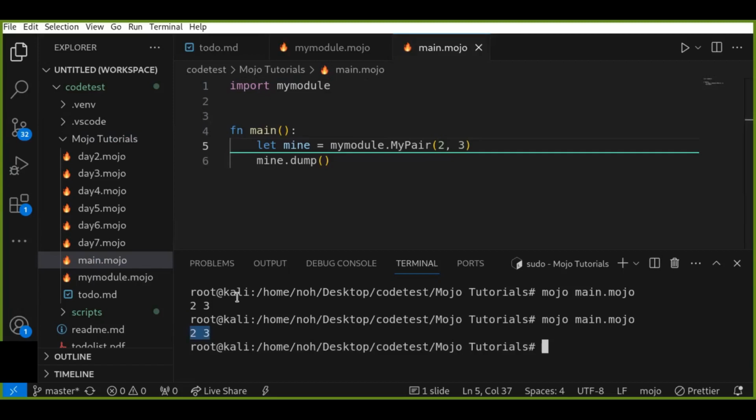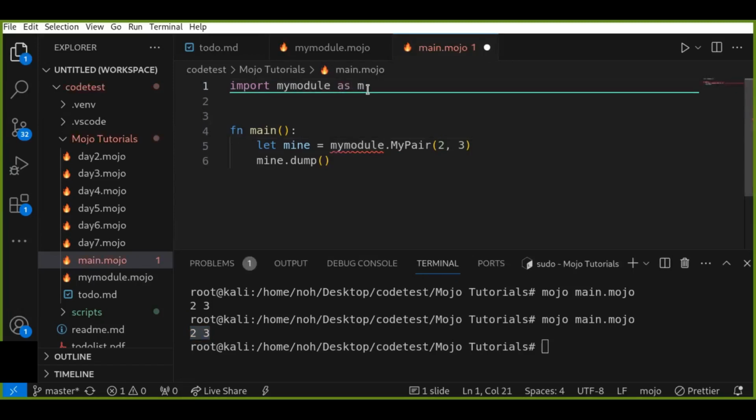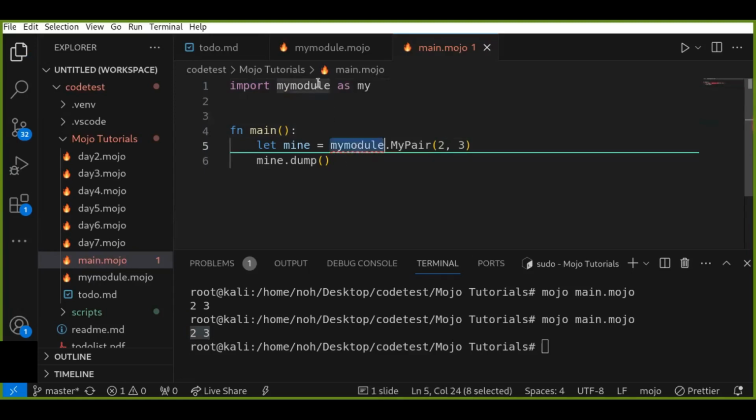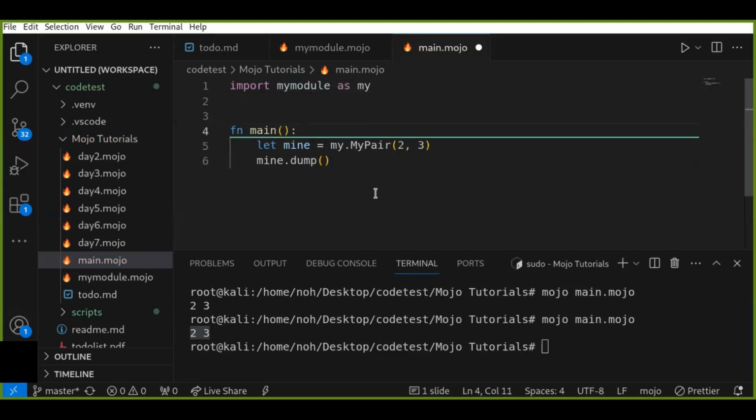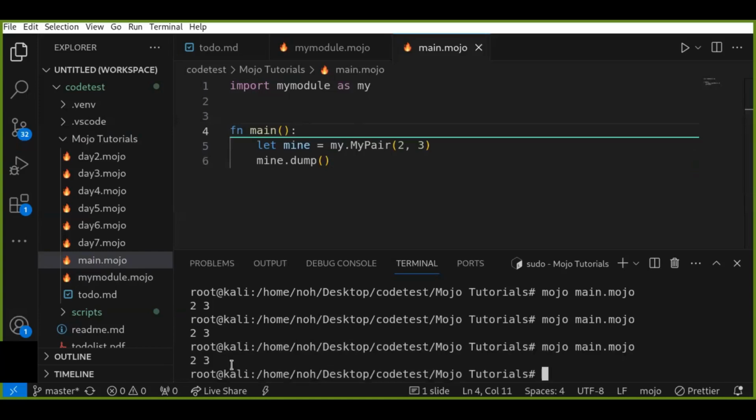You can also create an alias for imported members with the as keyword. For example, you can use as my, like this, so instead of using the module name you can use an alias, a short name, that is my, and you can import that. Okay, this example only works when mymodule.mojo is in the same directory as main.mojo. Currently, you can't import .mojo files as modules if they reside in separate directories, unless you treat the directory as a Mojo package, as we will discuss in the upcoming video tutorial.